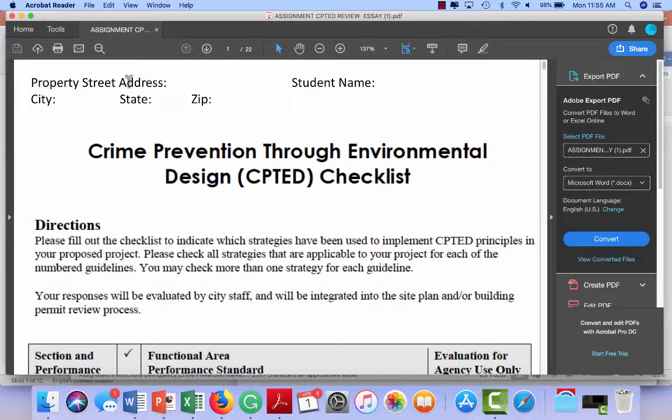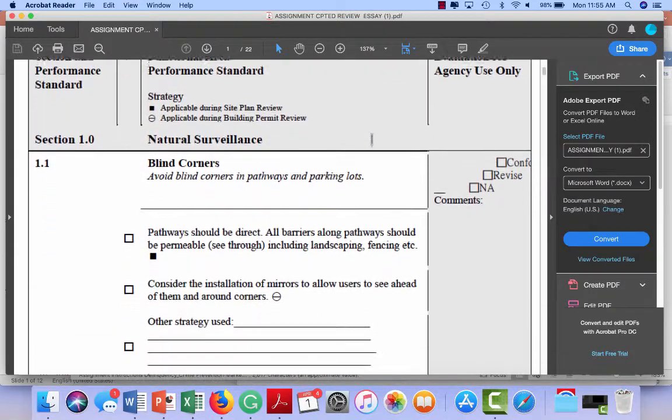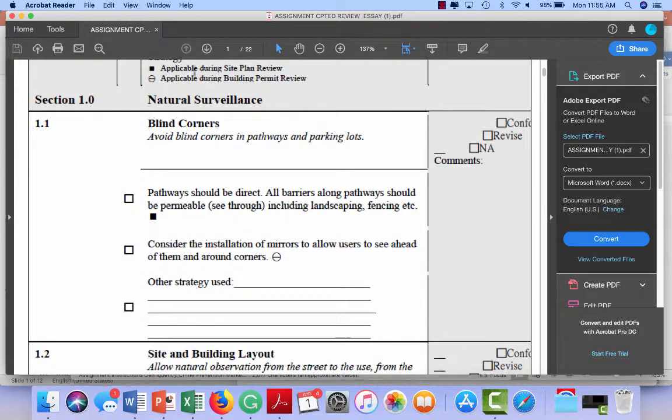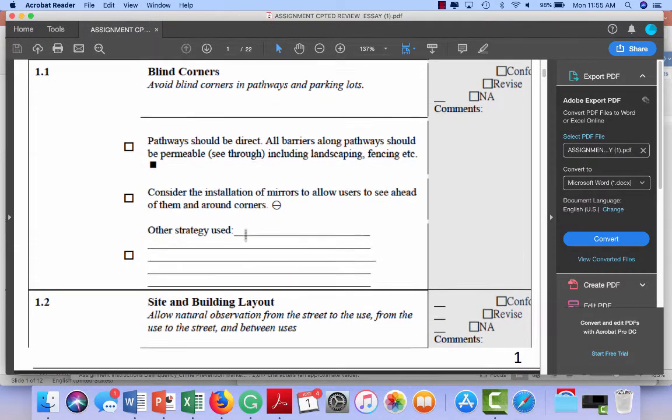So here it is. Don't forget at the top of every page to put the property address, city, state, and zip, where you're doing the CPTED, also your name. And it's basically fill in. So under natural surveillance, that's section 1.0, you're going to be looking at blind corners. You're going to be looking at each one of these and checking them if there's an issue and detailing them.